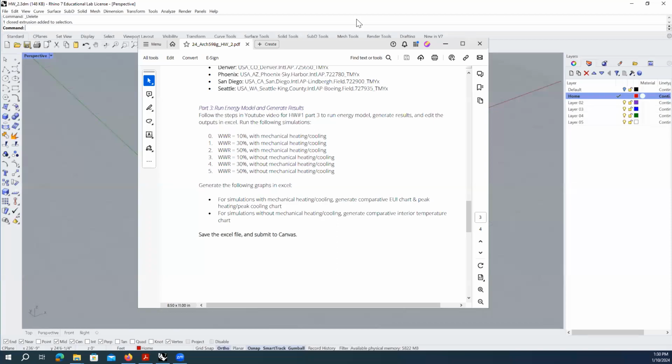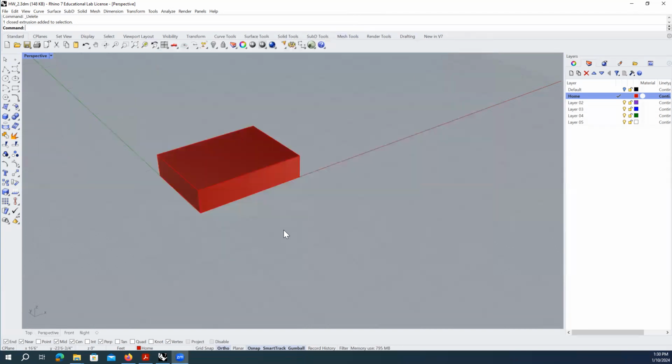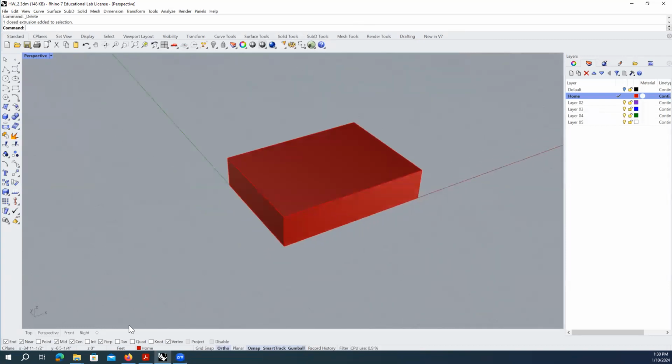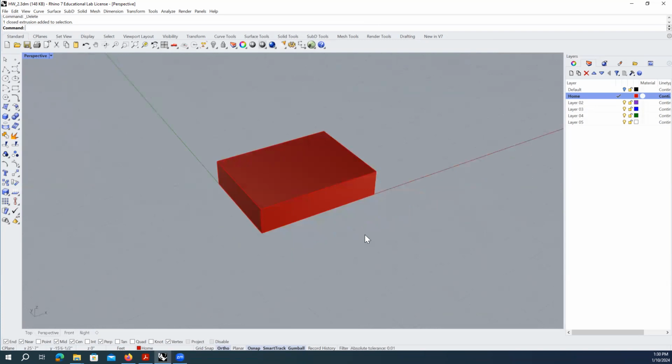Hi everyone, welcome to Homework 2 Part 3 demonstration video where we are going to be running an energy model and getting some results. So the spot that we left off in the last video is I had this geometry modeled for my single family home.